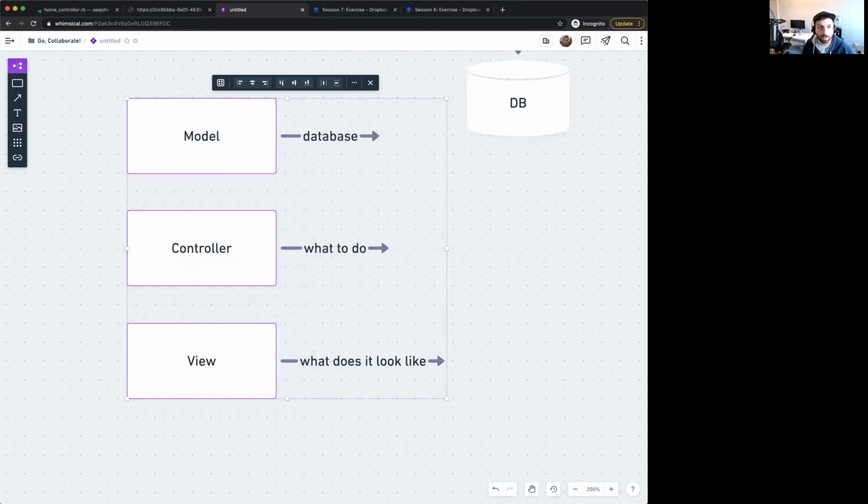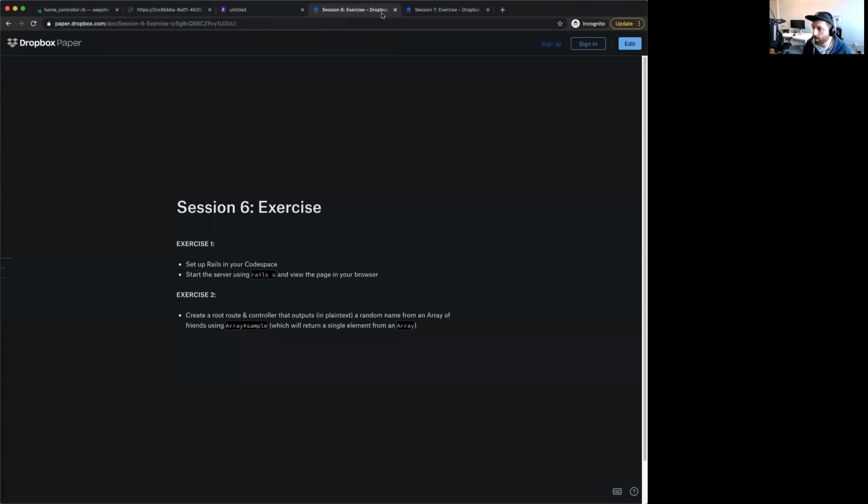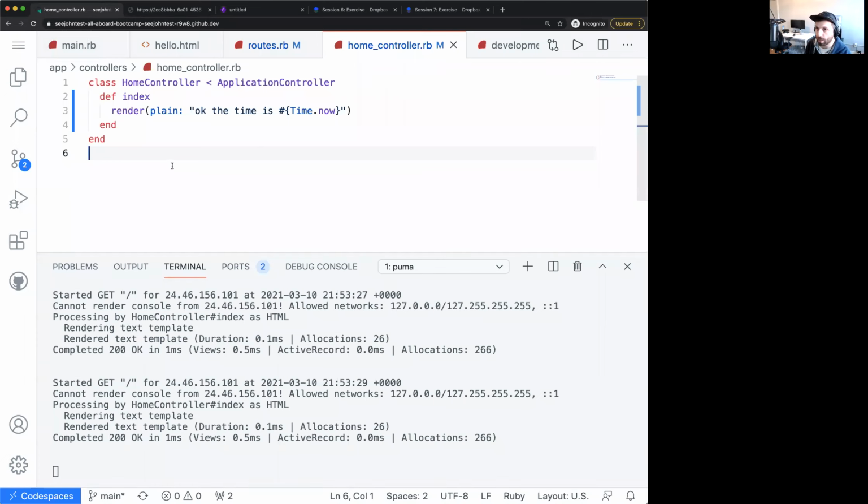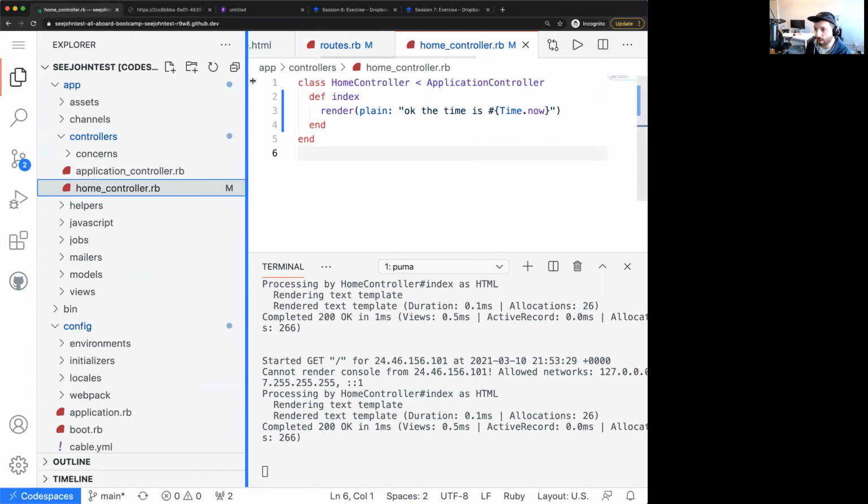Okay, cool. I think that there are probably enough people here to get started. So what I'm going to do is start just like we always do by diving into exercise 6. In exercise 6, we're going to set up Rails in our code space. I'm not going to go through this part because it's going to take a little bit too long, but if you're interested in setting it up, we did it yesterday in class. So you can reference yesterday's video.